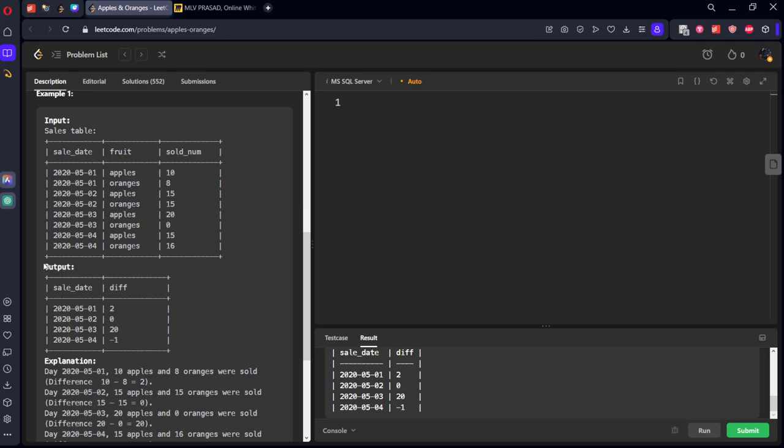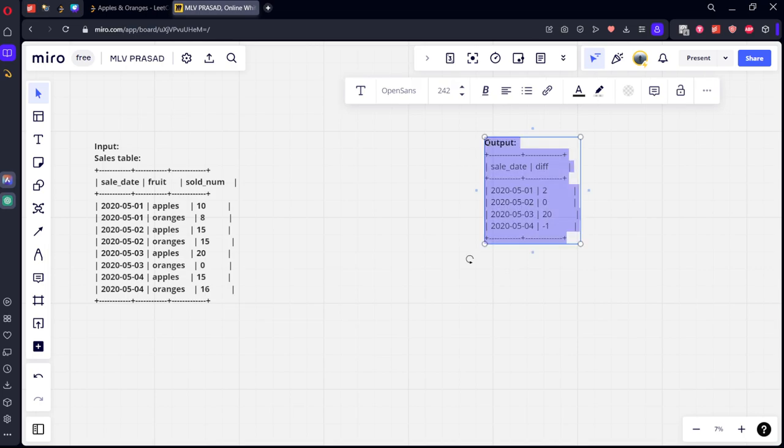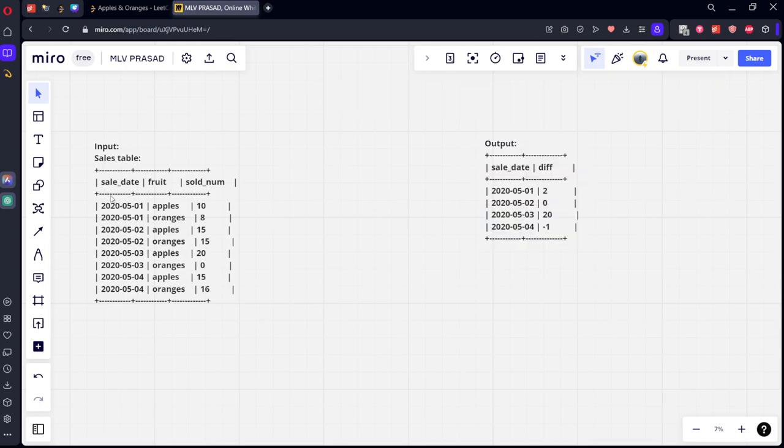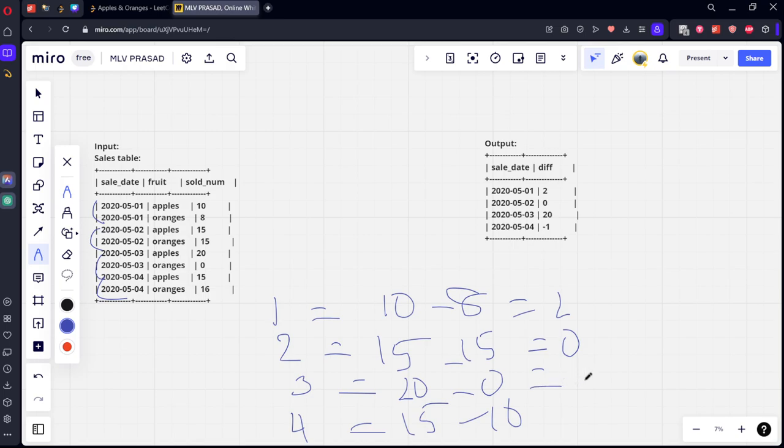Let's see the output. If you see, there are 4 dates: date 1, date 2, date 3, date 4. For date 1, apple is 10, orange is 8. Similarly, for 2, it is 15. For 3, it is 20, comma 0. For 4th, it is 15, comma 16. They are just subtracting it simply. It is 2, it is 0, it is 20, and 15 minus 16 is minus 1.